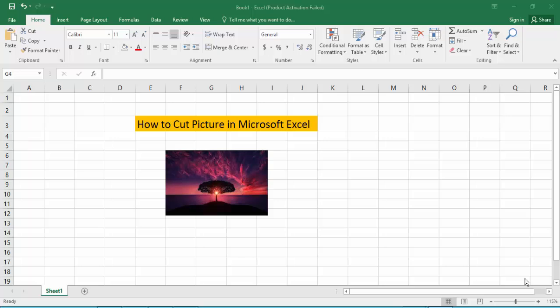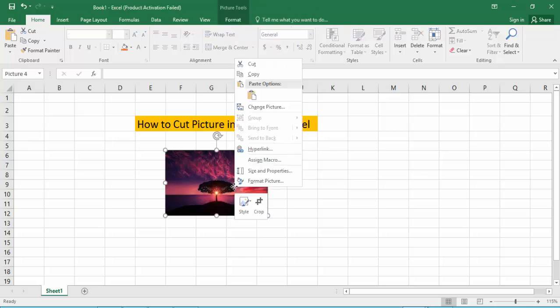Firstly, you will see the picture. This picture can be cut and moved to any position. Now click on the picture, then click the mouse right button option, then click the cut option.